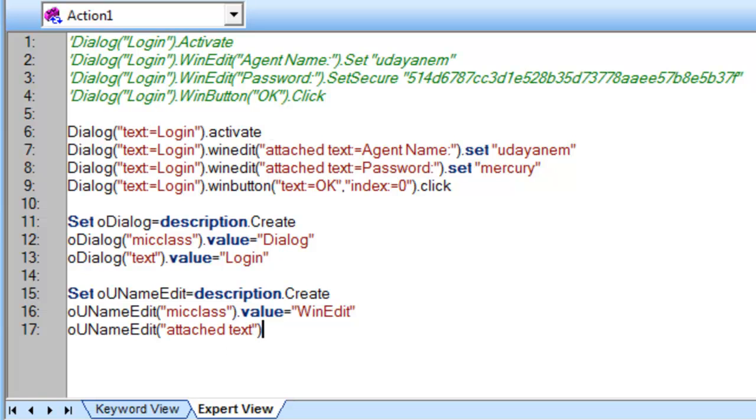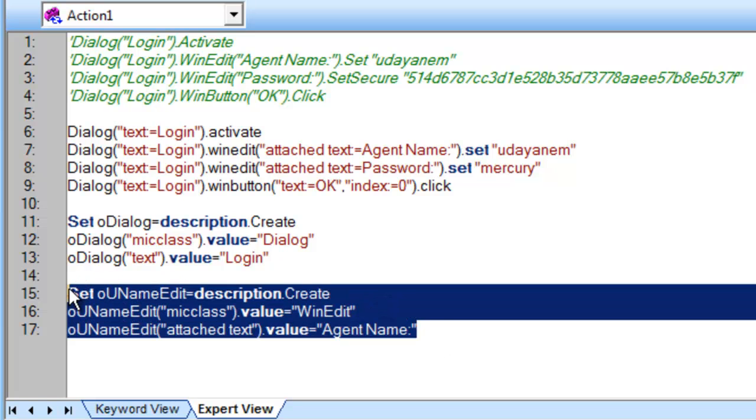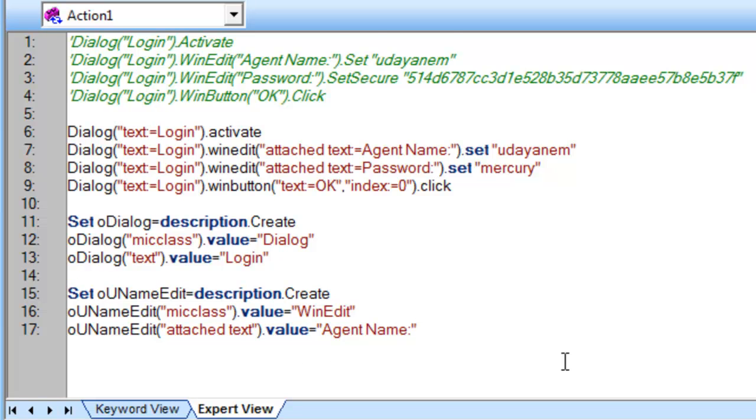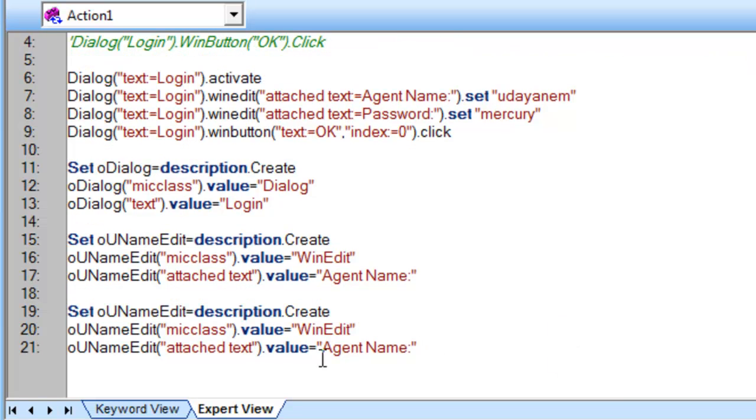Okay, agent text equal dot value equal to, what is the value? Agent name. This is the value. This is the value of that attached text property, right? So now my web edit is ready. In the same way, I need to create for the password as well.